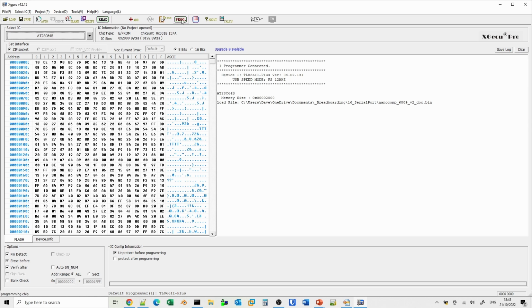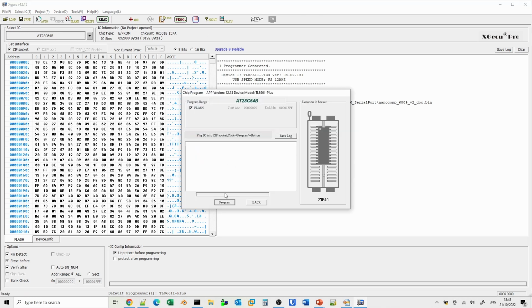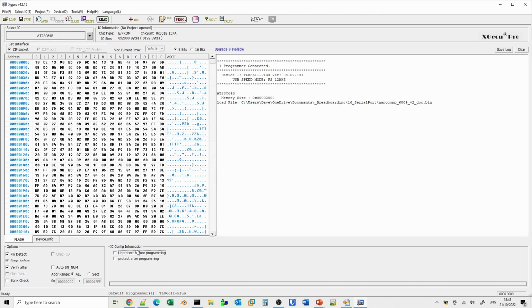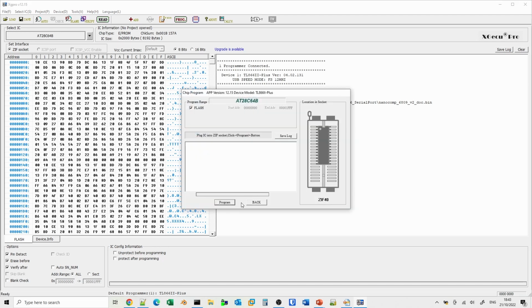What we need to do now is to click on Program, and just need to make sure we uncheck the unprotect before programming. If we don't do that, it will fail. So now we're just going to hit Program.